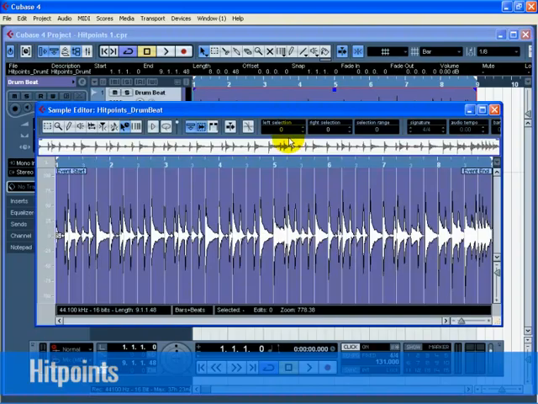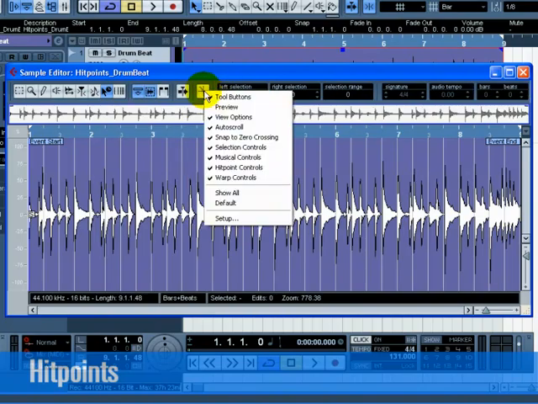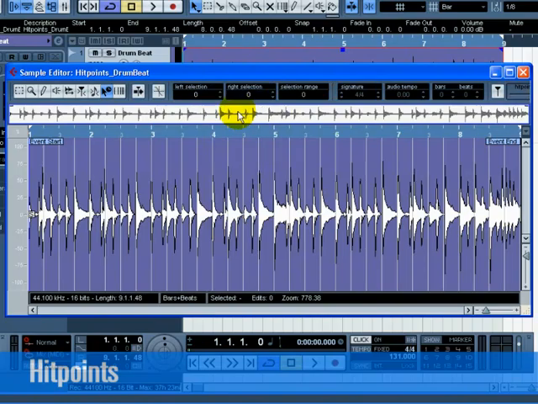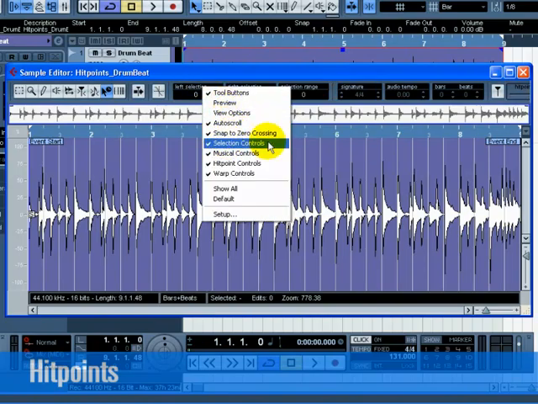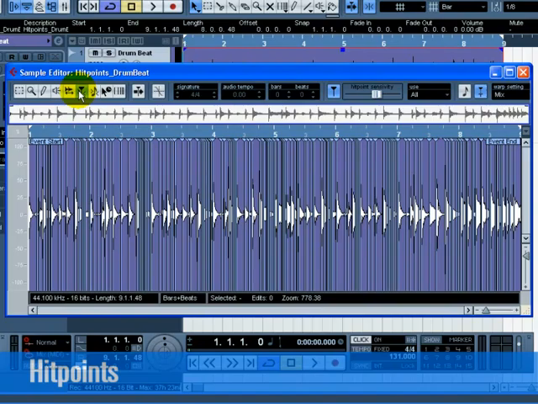Double-click on Hit Points Drum Beat so that the sample editor window opens. Right-click near the top of the sample editor's title bar and deselect Preview, View Options, and Selection Controls. This will give us a little bit more room so we can see the hit point controls. Now select the Hit Point Edit tool. This creates a whole bunch of hit points based on our drum beat.